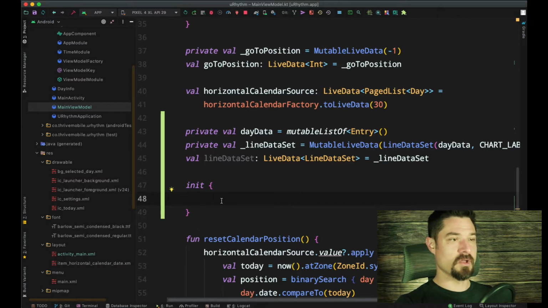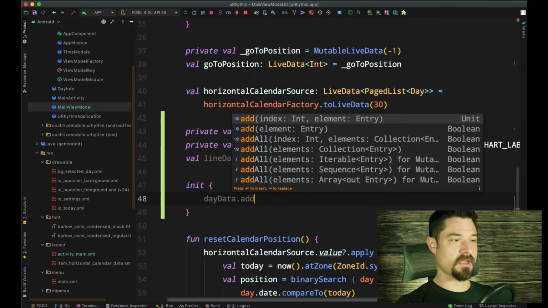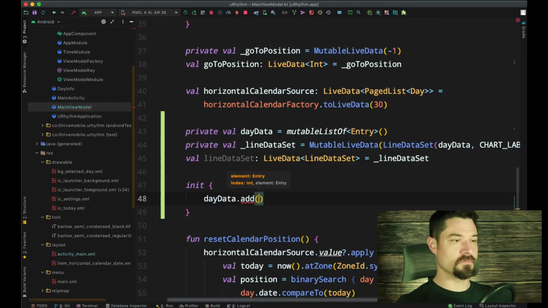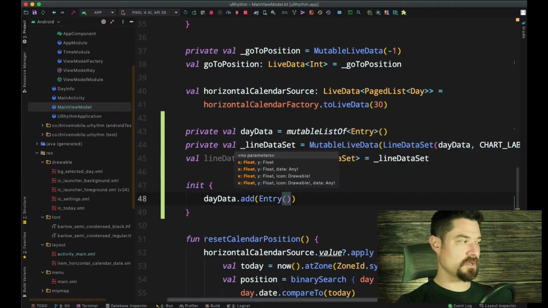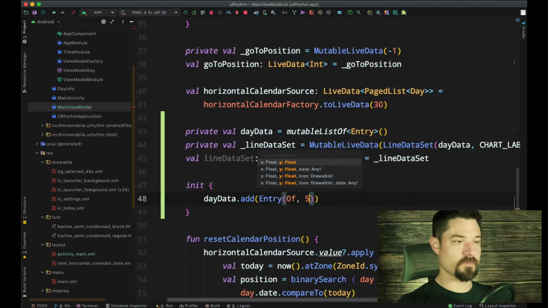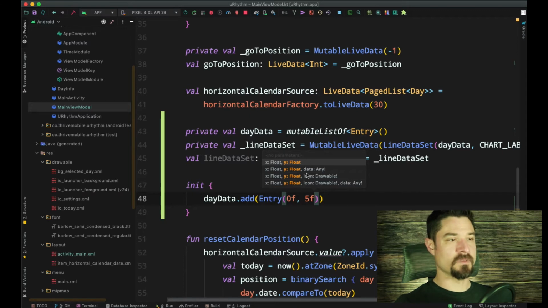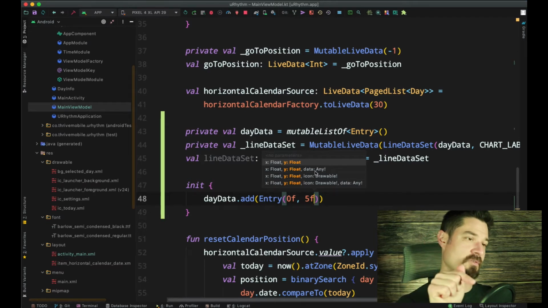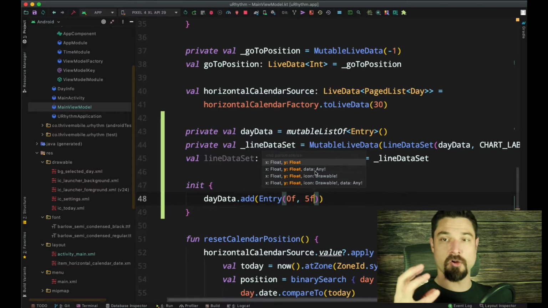So I'm going to go, let's see, day data dot add. We're going to go entry, and I'm just going to go 0f and then 5f. Okay, and you can see it's the float and everything. And these are the XY coordinates in the graph. And you can kind of see here too that I could pass in whatever data that I want. And the reason you pass in this data is when the user taps on something on there, you can show more information about it in a label or anything. We may want to do that at a later point. But right now we just want this.